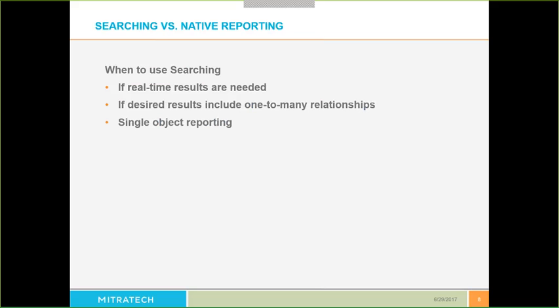So when you want to use the search feature, it's if you need real-time results. The data warehouse is updated on a schedule that is set by the system administrators, and that's going to vary with each company. It could be updated hourly. It could be an overnight process. Each company is going to be different. So if you made a change to a matter and then needed to immediately turn around and run a report on it, you wouldn't have that new information in the native reports. So you would use the searching in this case.